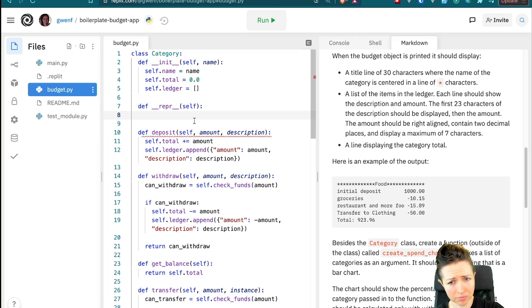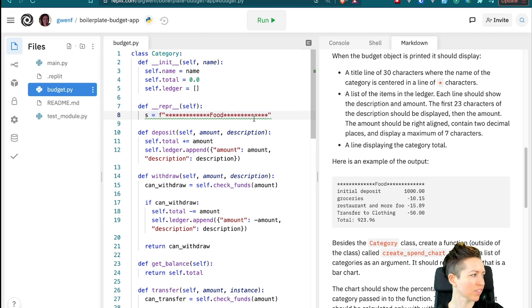Okay, so the first line will be, let me call this S, I guess. And the first line will be this. And then in the middle, let's see, food. Okay, self.name, which will be the category name, so that takes care of the first line.